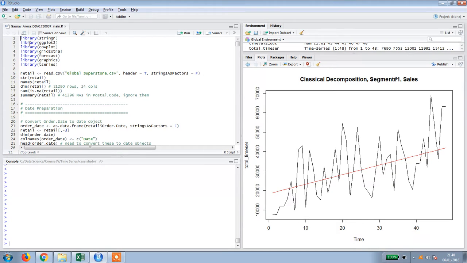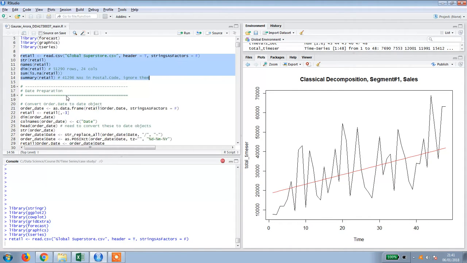Hi, in this session, we will forecast the sales and quantity of products sold by an online retail store which has markets across the globe. The problem statement here is to forecast the sales and quantity for the next 6 months. So we load the required libraries and the data set and do the basic hygiene checks.